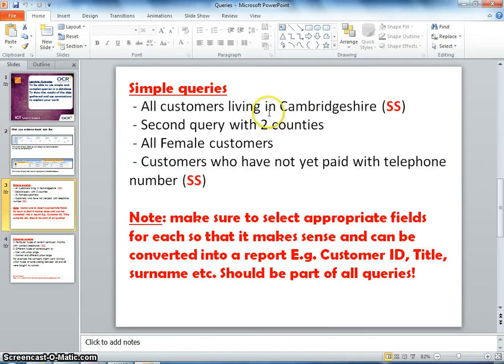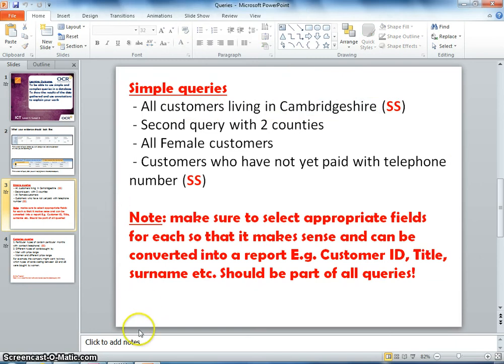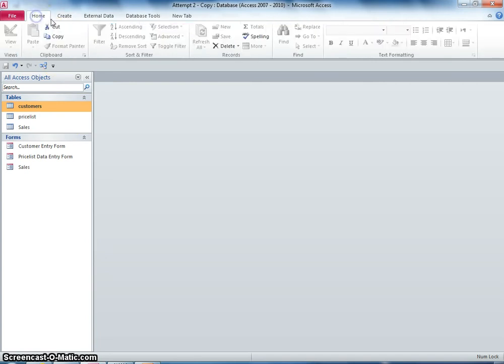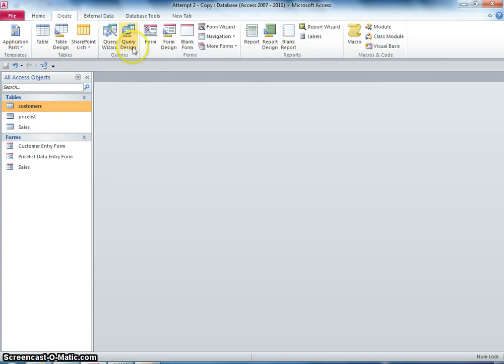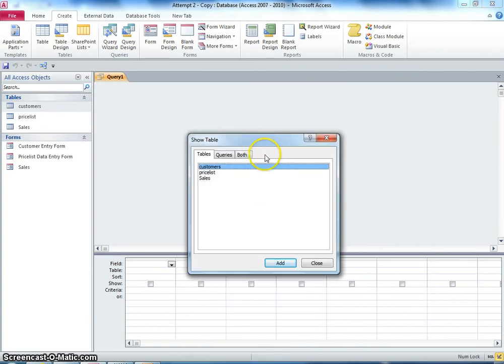So what queries are we going to do? We're going to do one searching for all the people who live in Cambridgeshire, which is a county, if any of you don't know. So what I'm going to do is click back to my database, go from home to create and then query design, okay? You don't need to print screen any of this at all, really. They expect that you know how to do this.